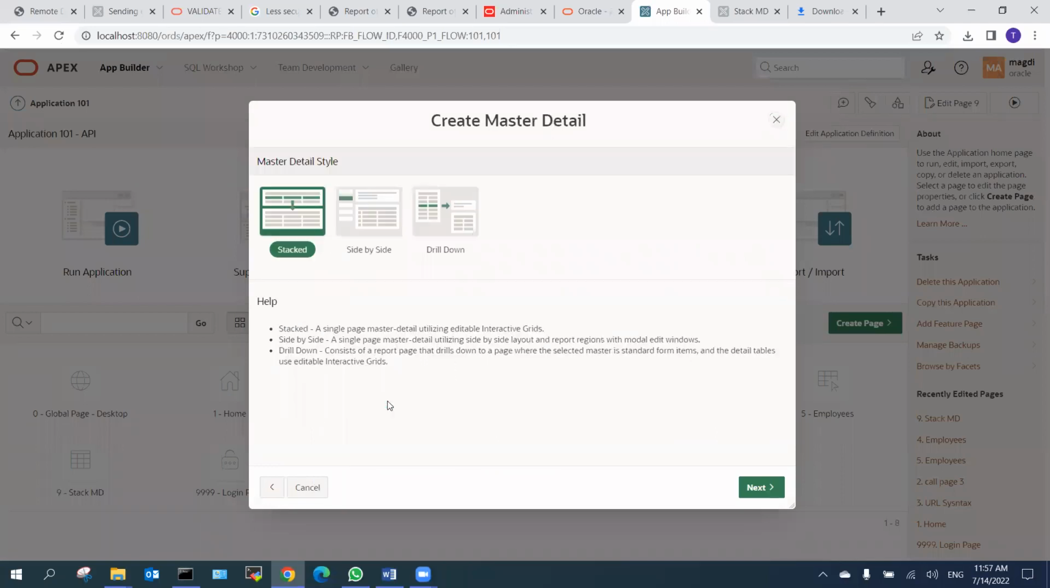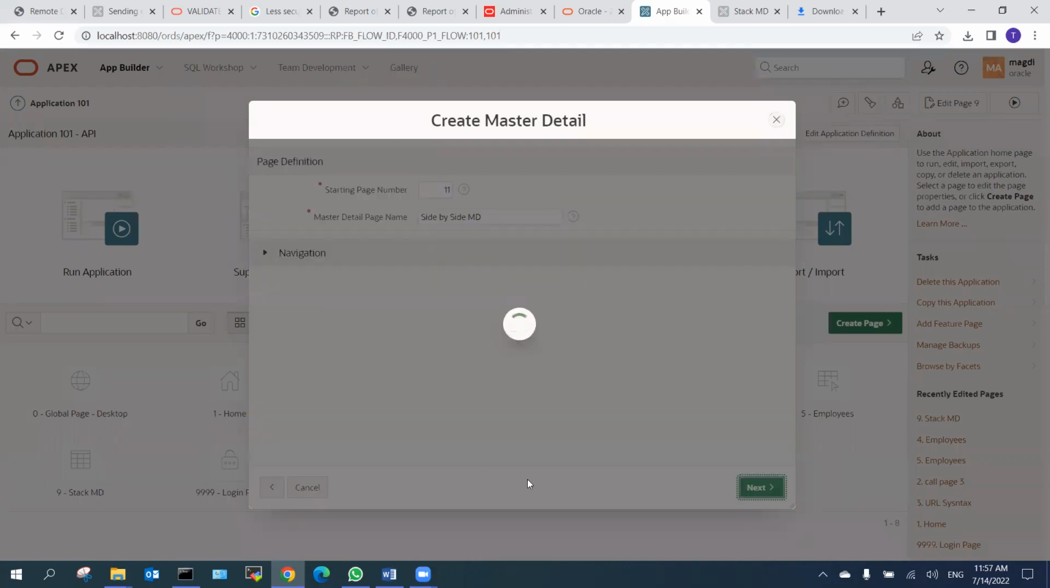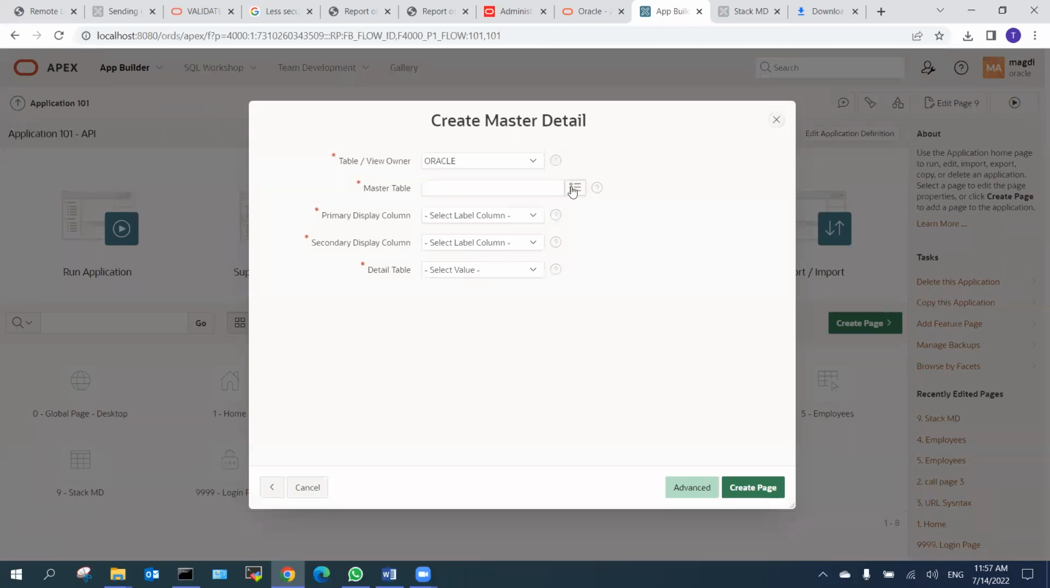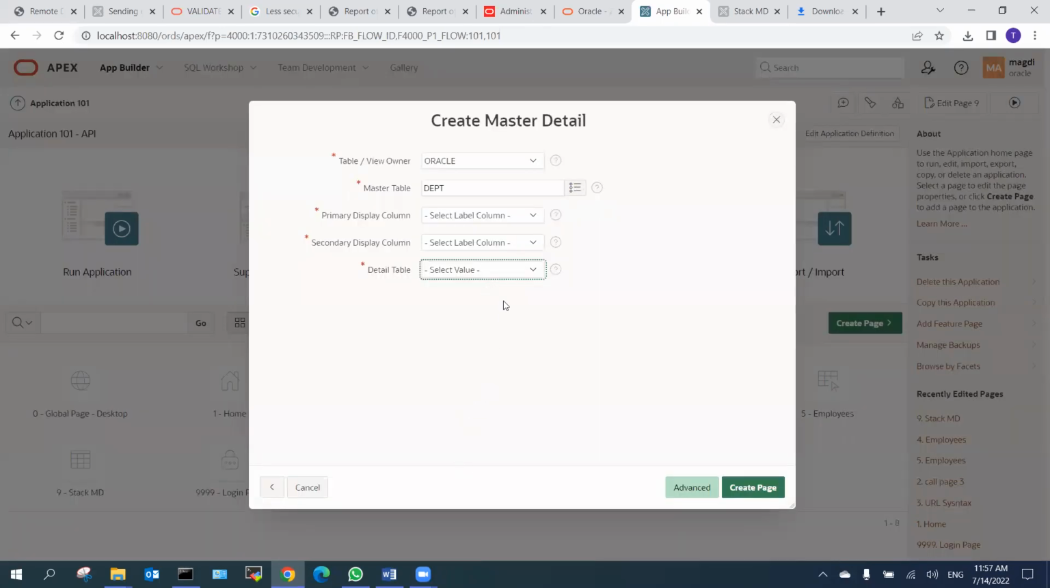We can create a master detail side by side. We can call it side by side master detail. The navigation will be the same. Remember, I have created one page, number 11. Here you should select department, which is the master table. Here it asks for the primary display column. What column do you need to display? I will display the name column, department. For secondary display, we can choose location. The detail table should be employee. If you have another detail, like a business with three levels of master and detail, you can choose it. I think advance here to show something.